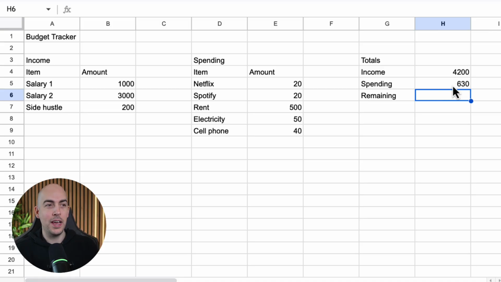Now, the last thing we need to do then for formulas is to take the income and then take away the spending. So I'm going to put equals and then click on cell H4, that's my income, and put minus, and then click on cell H5, which is my spending. So the remaining money I have left over here is 3,570.